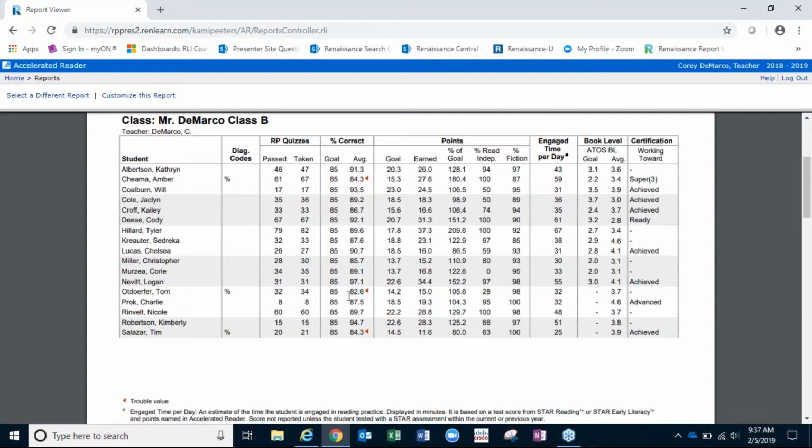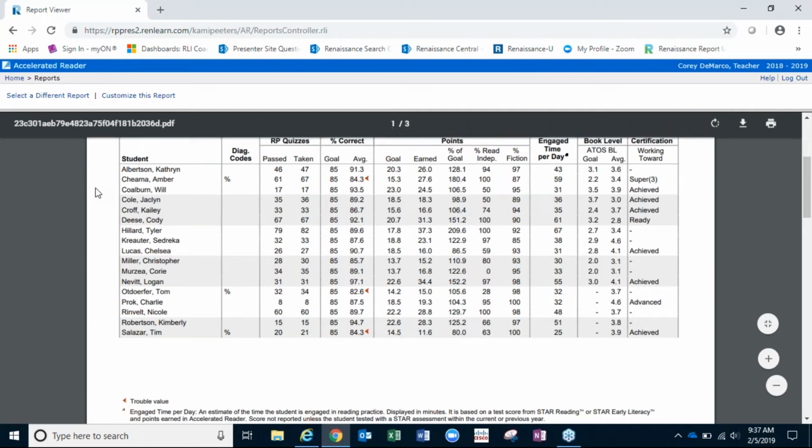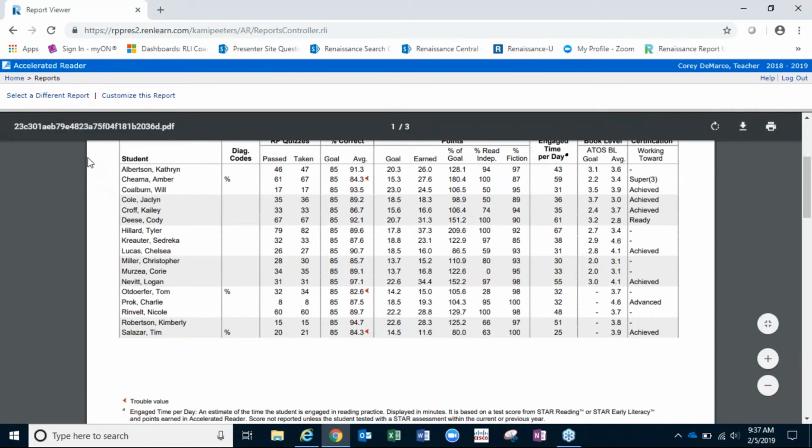But he's not quite sure why. Why is Tom struggling with his comprehension a little bit? So that's where he needs to use the next report, which is actually the student record report, to really dig into the data to see if he can find what might be going on with Tom.